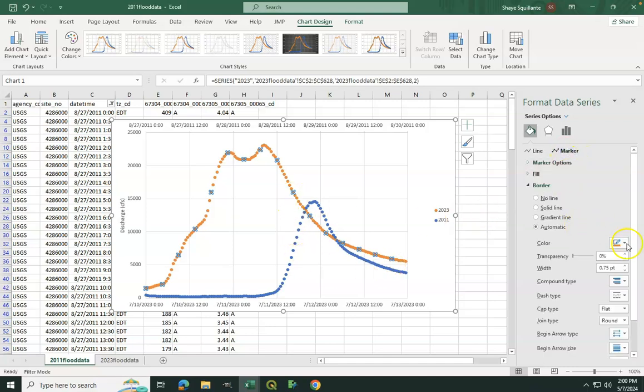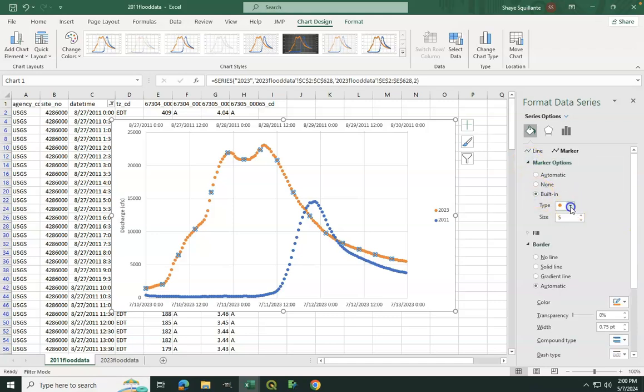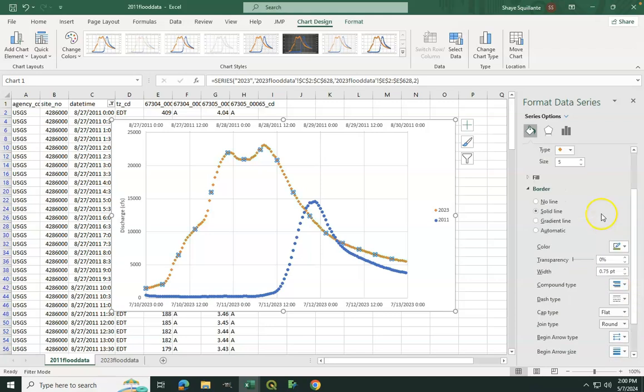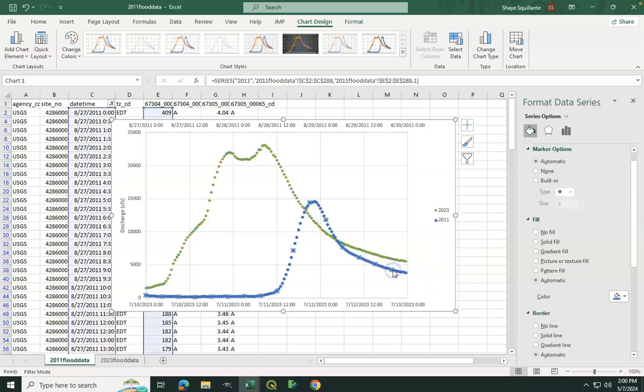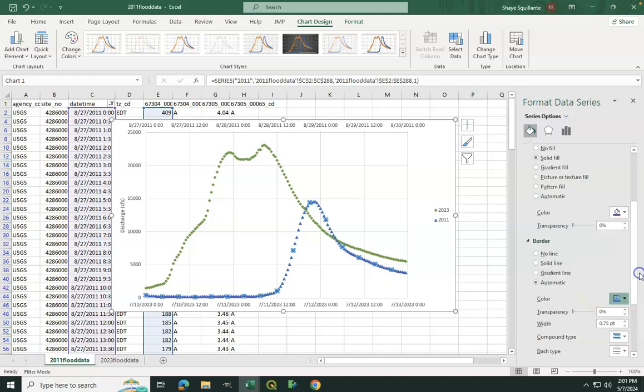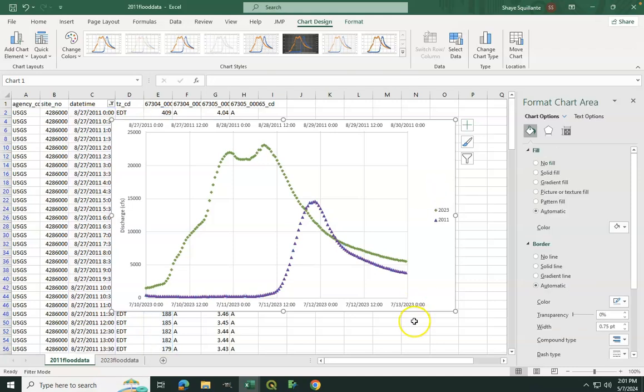So we'll go to marker. We can click on marker options, change this to built-in. Let's do some diamonds for this one. Change the color. I like green, so let's do green. Perfect. And then for this one, we can change it to, let's do triangles and purple. Perfect. So now we have our gauge data from 2 different time periods being shown on one chart.